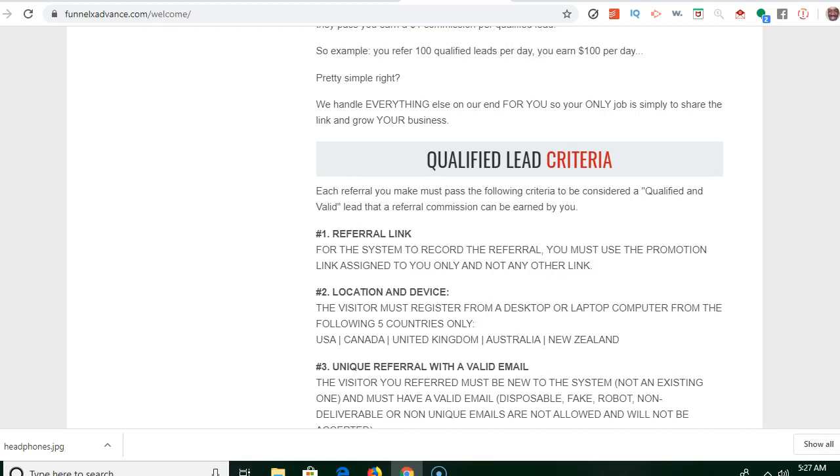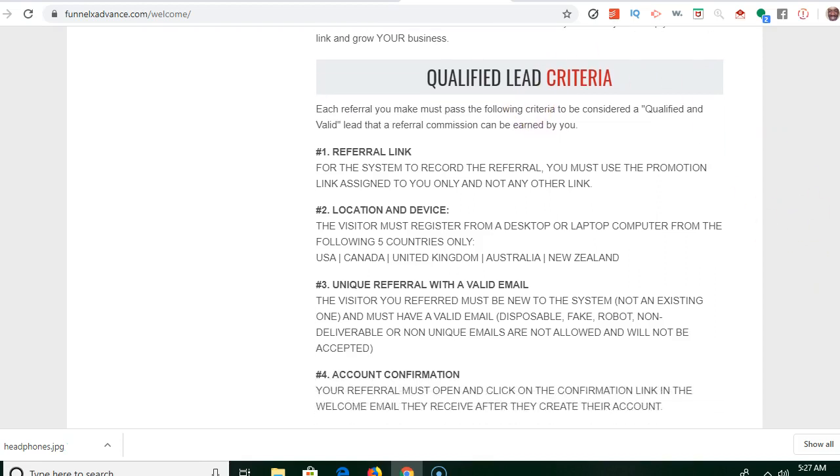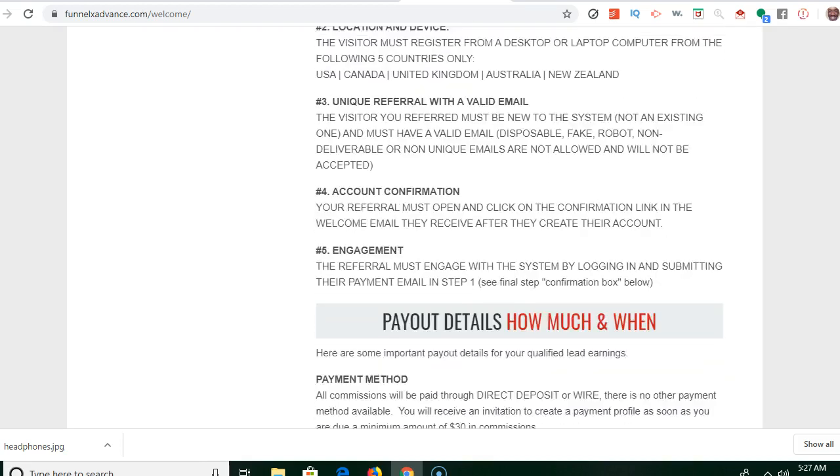And the qualified lead criteria for the system to record it is this. You must use the promotion link assigned to you and you only. You must be in these 5 countries: USA, Canada, United Kingdom, Australia, New Zealand. You must not use a fake email, disposable email, or robots. They will all be rejected.